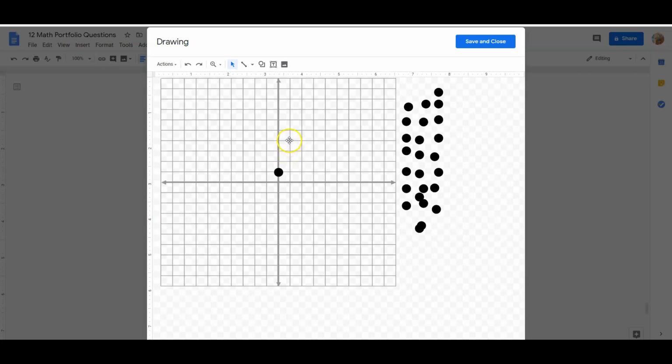And you just do the same thing. Up 1, 2, over to the right. Up 1, 2, over to the right. And that's all you have to do. Just graph your line.